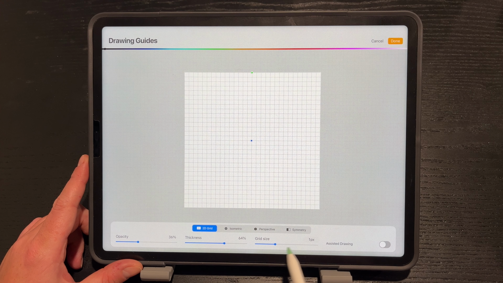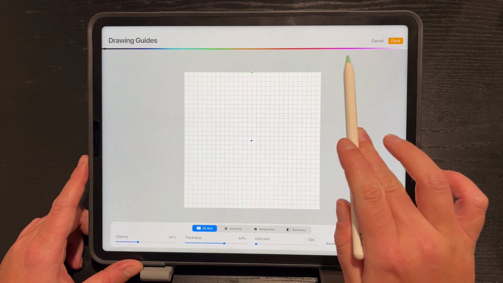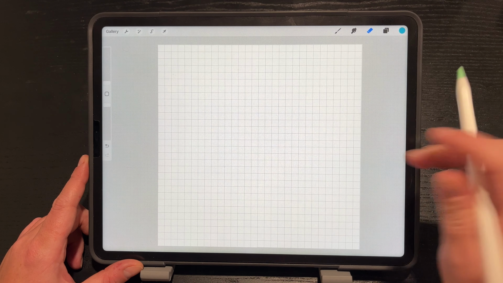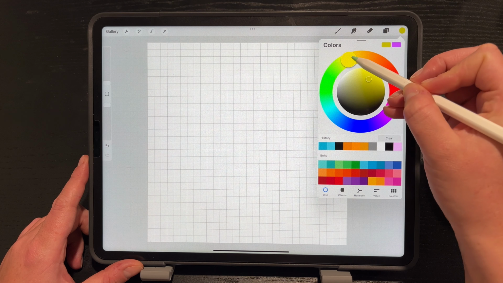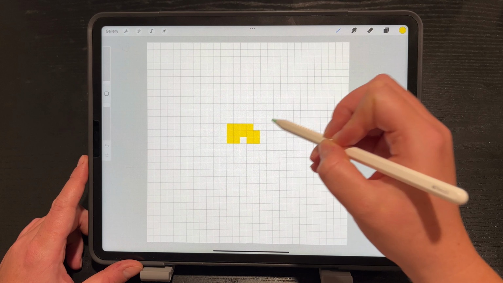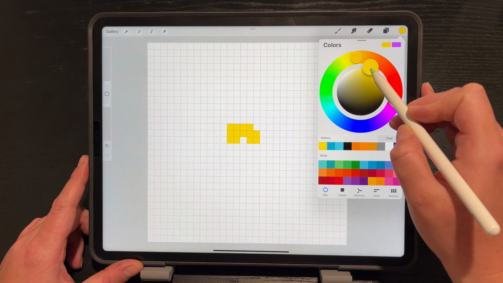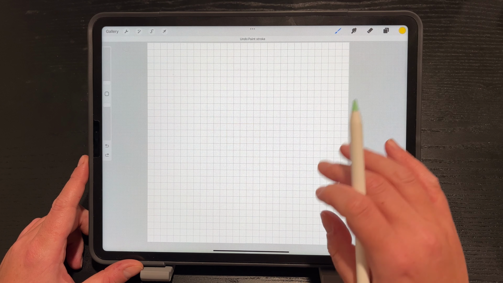Make sure your grid size is 1 or 0. Cannot be 2 or 5. 1 or 0. Choose a color that you'd like your grid size to be. Tap done. Make sure you're using Pixel Painter. And let's start off with like yellow for our bumblebee. A little too bright. I like that one better.